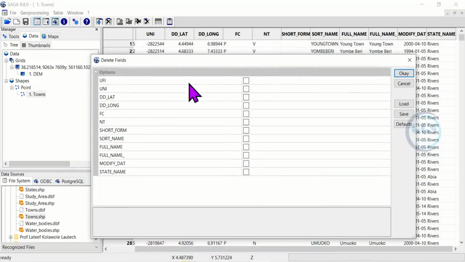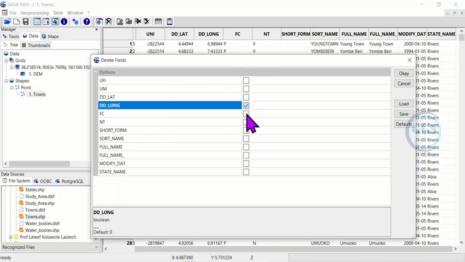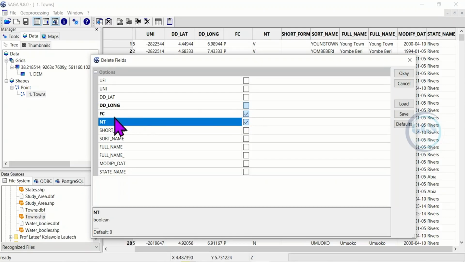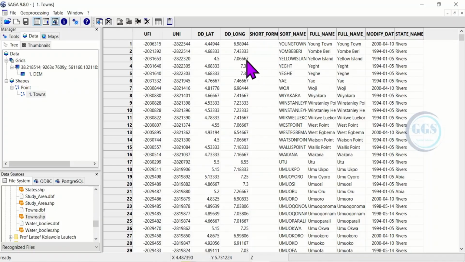So let's, for example, say I want to delete the fields called FC and NT. So I will scroll down here and see the fields here, FC and NT. So what I will do is to check them to select the fields I want to delete. Once I check the two I want to delete, you will then click on OK. So immediately you click on OK, you can see that the two fields selected have been deleted.